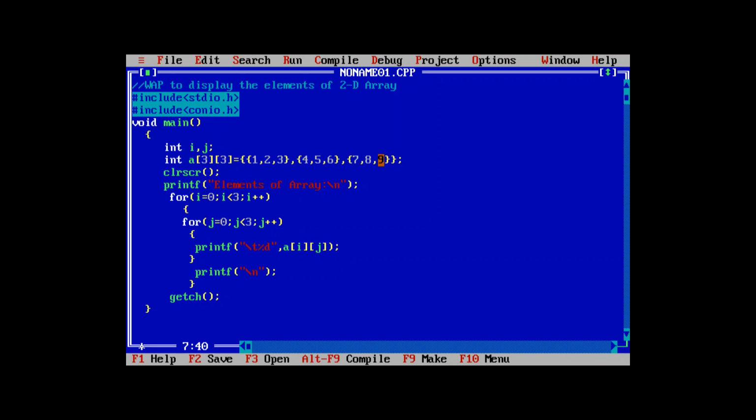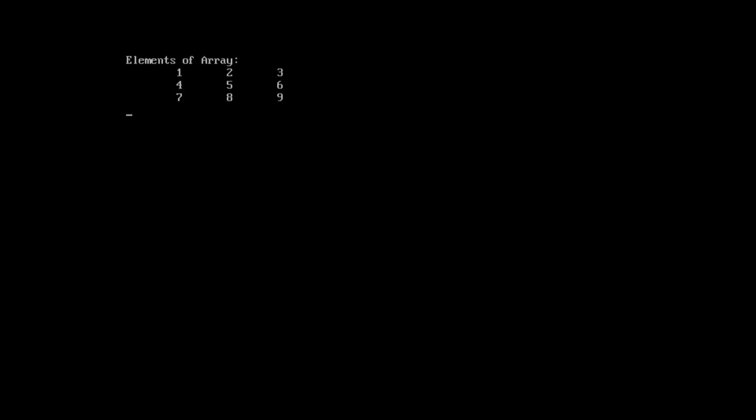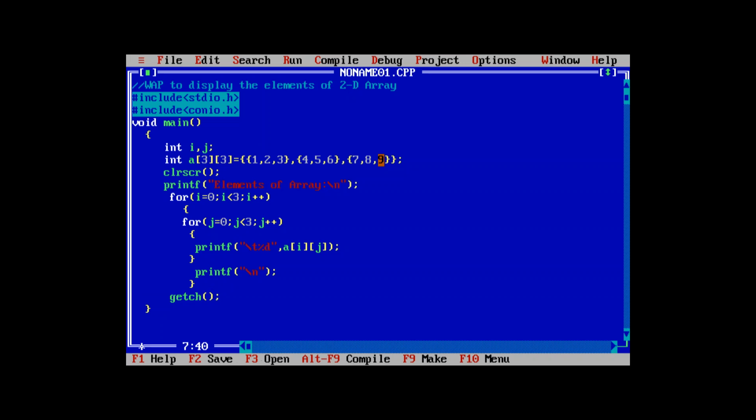This is the program that shows how we are able to print the 2D matrix, that is, a 2-dimensional matrix. So this is the program for the 2D array. This is the output of this program, that is, 1 2 3 4 5 6 7 8 9.